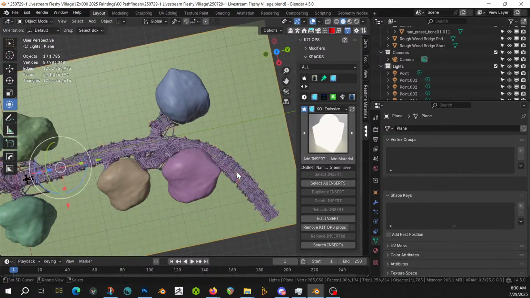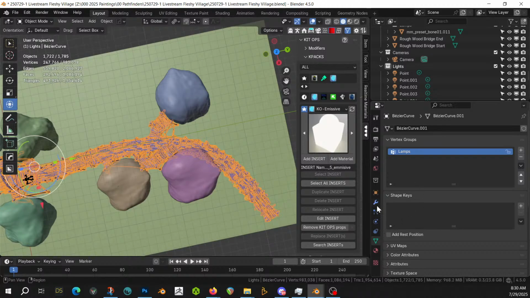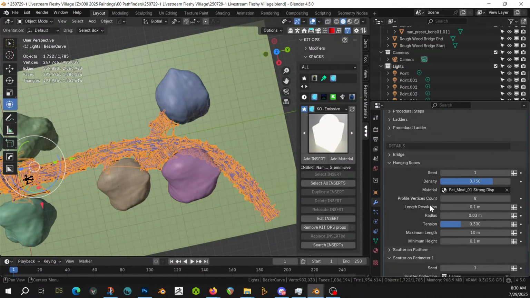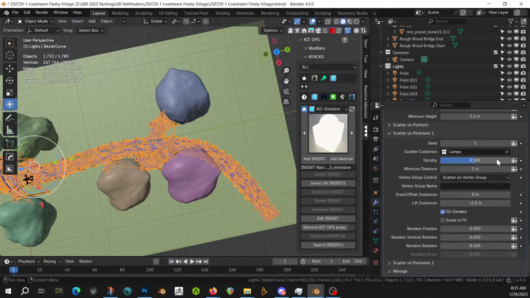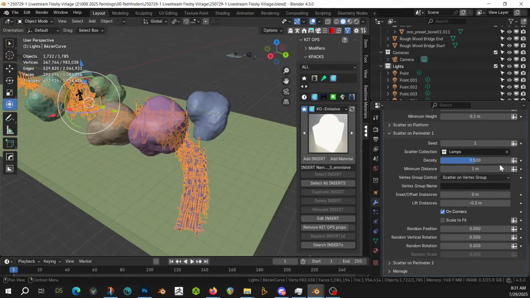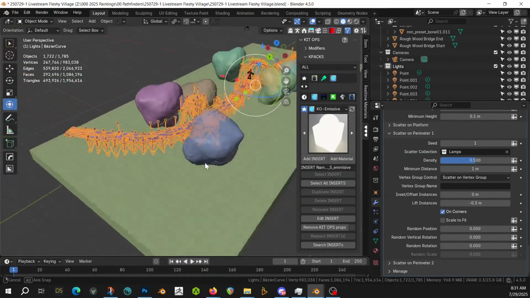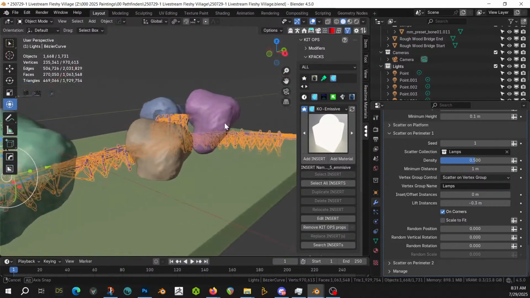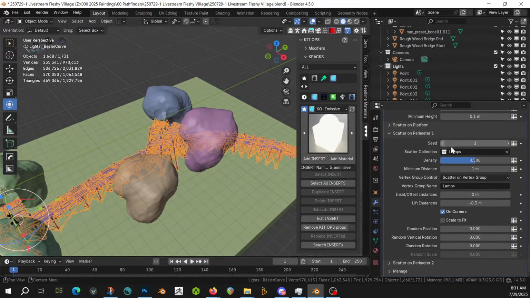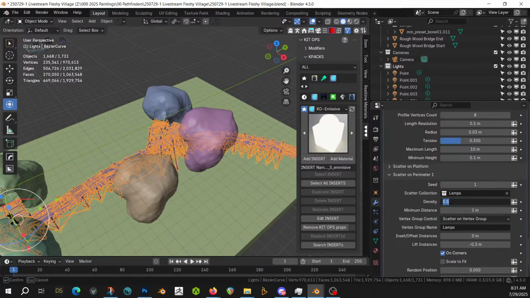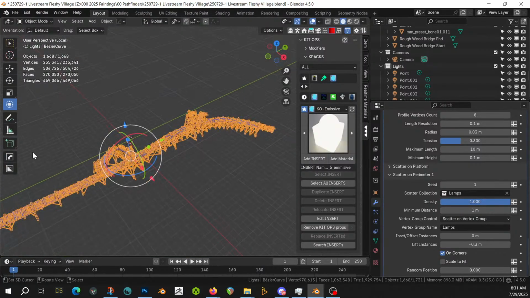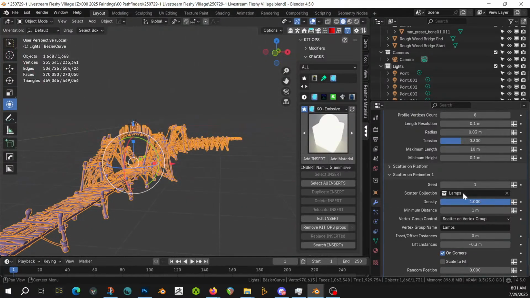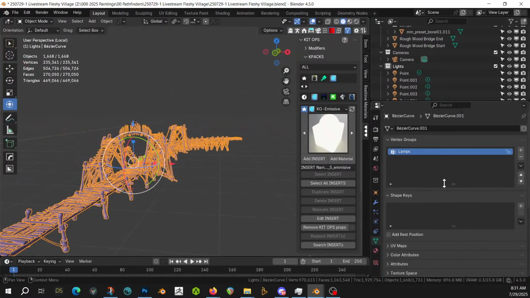And come back to here. All the way down to the bottom again. Scatter on perimeter. Lamps. Yes. Vertex group name. Lamps. All right. Density of 1. Do I have any? No, so what is it called? Lamp or lamps or something like that? Did I screw it up? No, it's lamps.